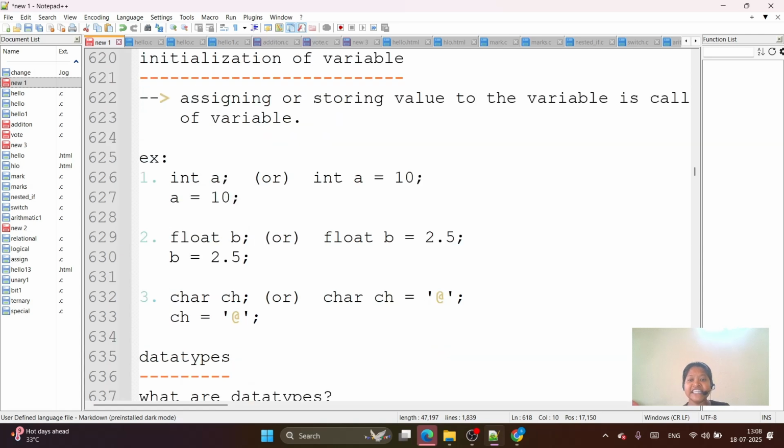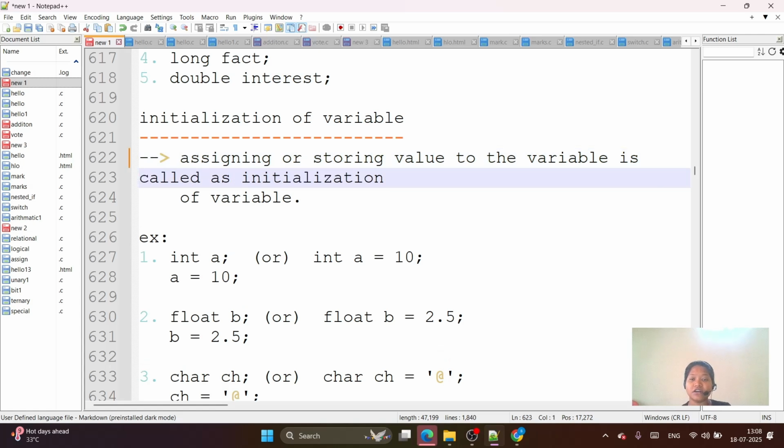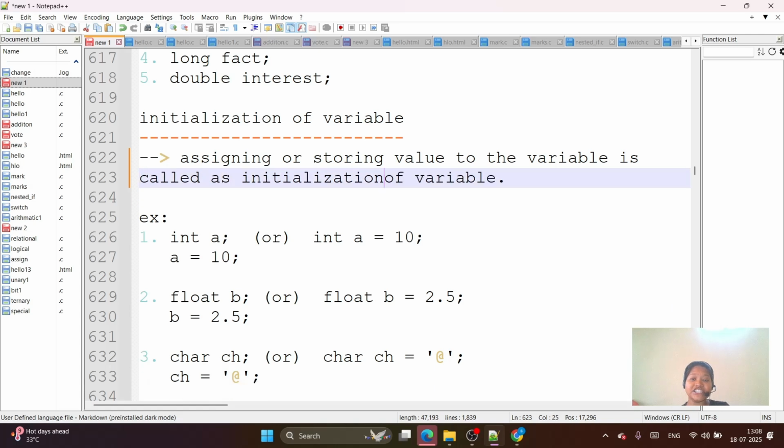These are all data types: int, float, char, long, double. Then initialization of a variable. Initialization means assigning or storing some value to a particular variable. Declaration means we are simply mentioning the data type of that variable. Initialization means we are actually storing something, or assigning something, to the variable. This operator, the equal to, is called the assignment operator, like an initialization operator.